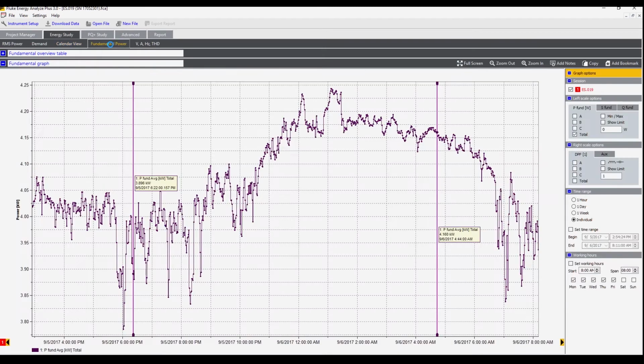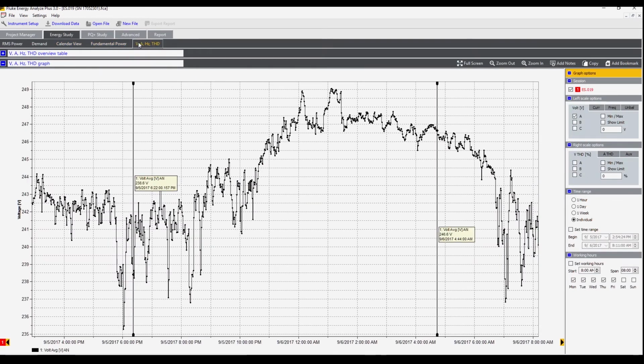Next, we have the fundamental power without harmonics. This is the voltage, current, frequency, and total harmonic distortion. We can mix and match these values onto the same graph using the graph options over here. We can select the values by using the tabs. This graph shows the trend of whatever values we choose. Here's a line trend across the screen. We can put cursors on it and make measurements to see exactly what the value is in various particular points.